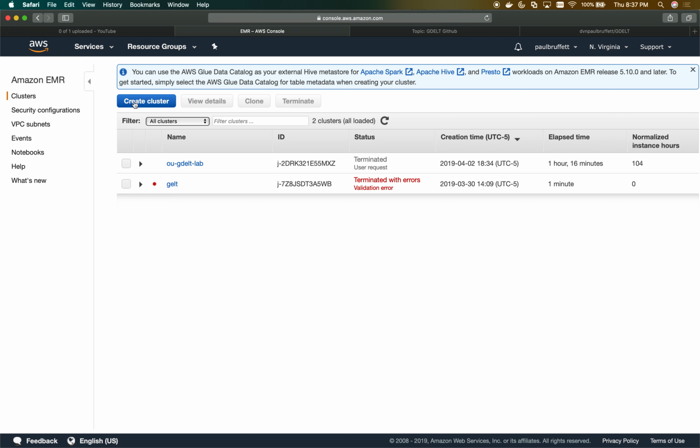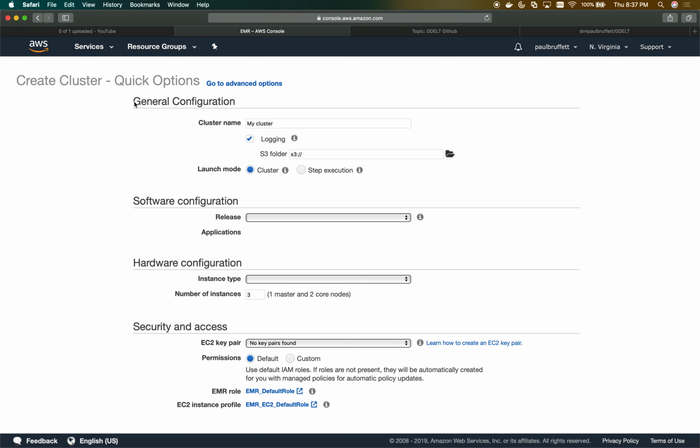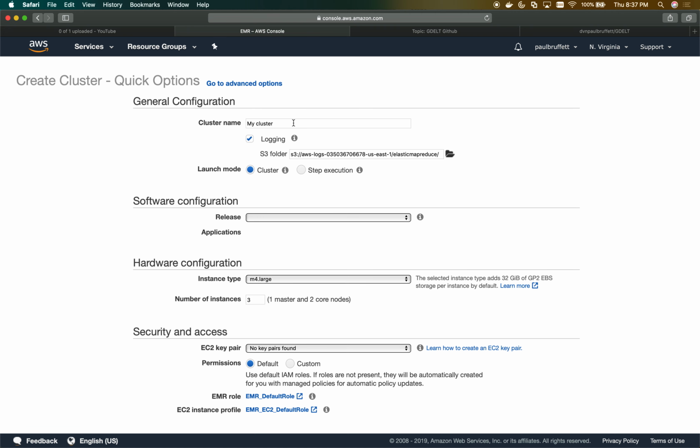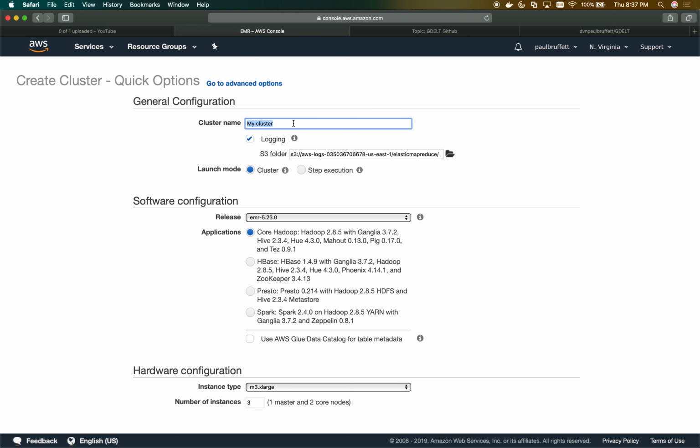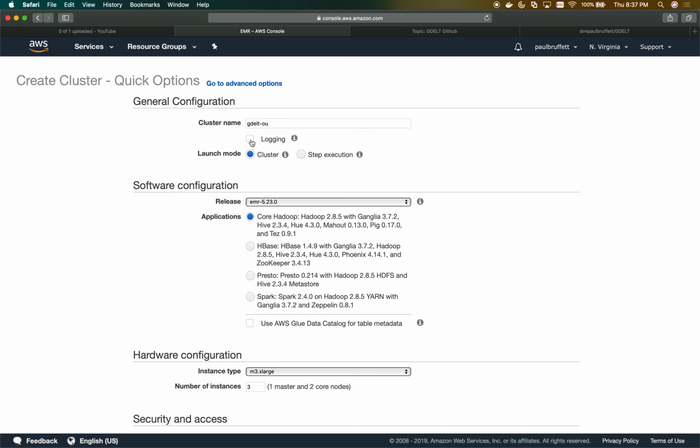For starters, I'm going to go ahead and create a cluster right there. The blue button, your create cluster button may be in the middle if you've never created a cluster. You can call it whatever you want. I'm going to call it gdelt OU. I'm going to uncheck this logging. This logging basically takes all the logs about what your server is doing, like what the jobs are, how the jobs are going, how things are running, and it saves it out to S3. I don't care about those, so I don't need those logs.